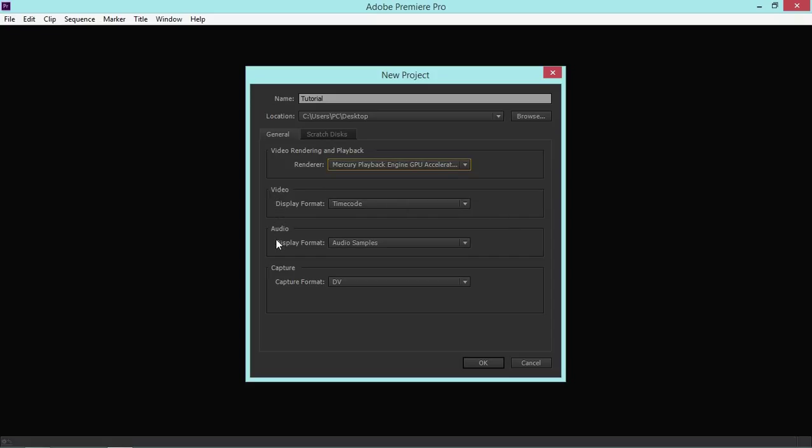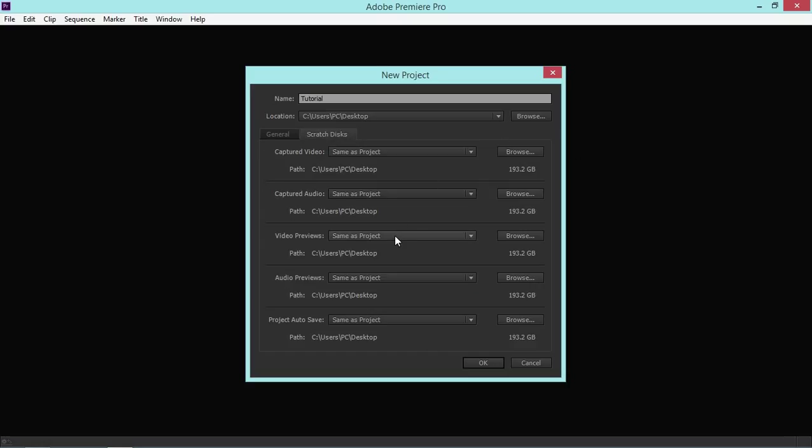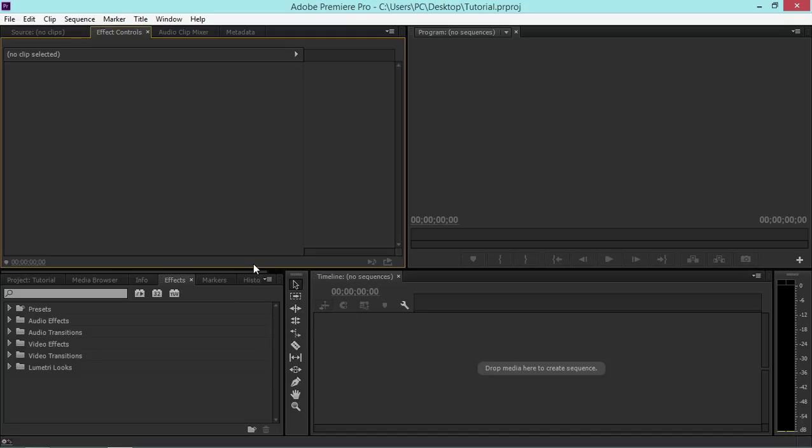Then we have the video and audio display format and the capture format. But in this tutorial, we won't be capturing anything using Premiere Pro, so we don't need to change that. And then we have the scratch disks. If you have a separate hard drive or an SSD, then set all these to that SSD. If you don't have any, then just leave this on same as project. Once you're done configuring this, click OK, and the default workspace will show up.